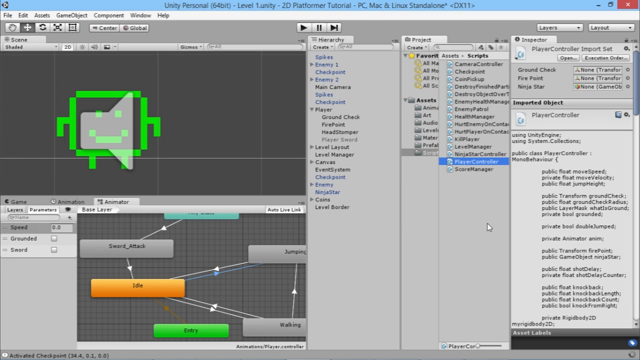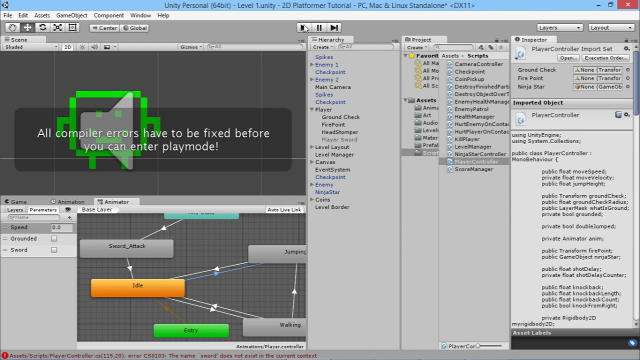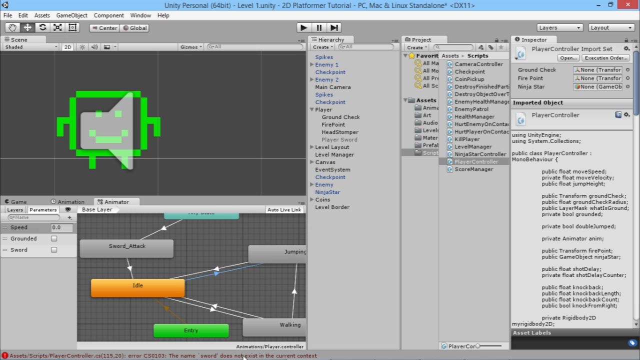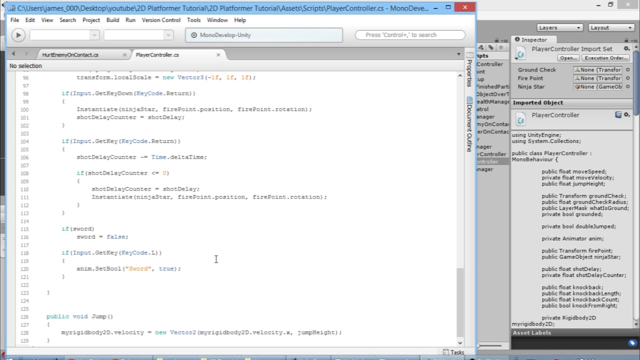So there we go, we'll save that, convert it if we need to, of course, go back to the game. And now, hopefully, if everything's gone according to plan, it should all be working fine. We'll see if that is actually true or not. Oh, compiler errors. The name sword does not exist in the current context. What is happening? So on line 115.